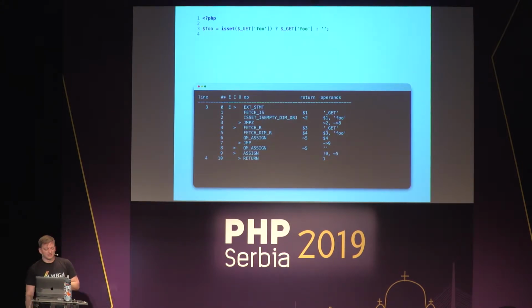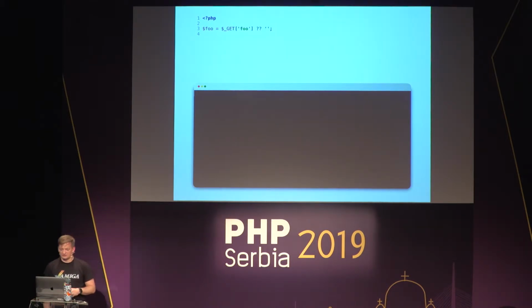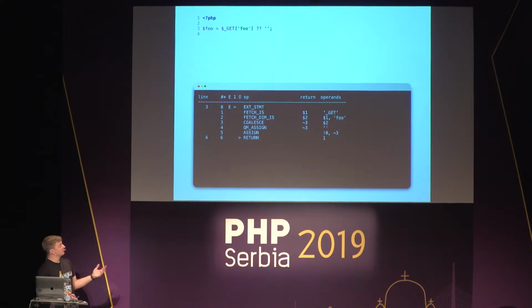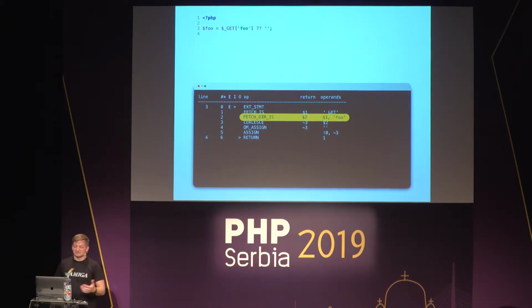And since PHP 7.1, I think, we have the null coalesce operator. On an application level, it's still exactly the same. But if you look at the opcodes, it's once again completely different. So it still fetches, but then it's getting a new opcode that was introduced in 7.1, the coalesce opcode, and then you're already done, right?